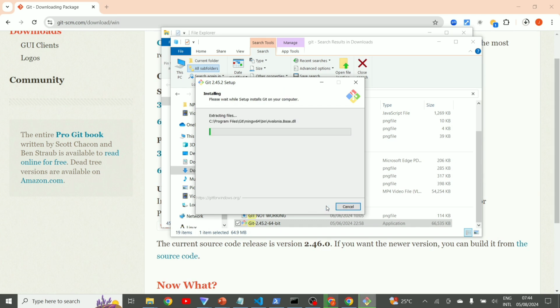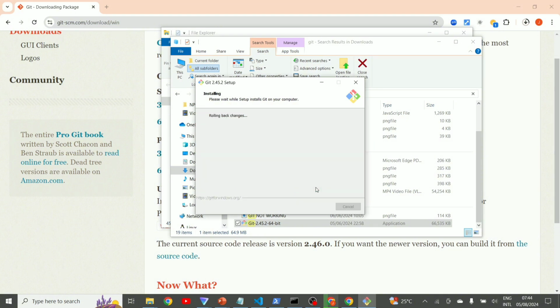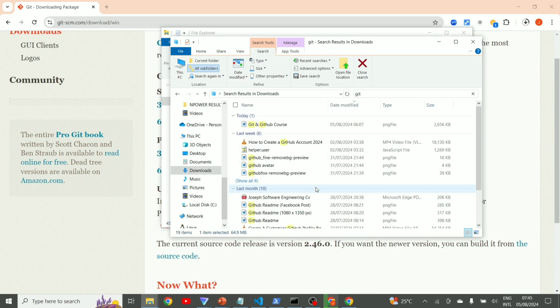So it's going to start the installation and run down till it completes. I'm just going to cancel this because I have that installed already. So you go ahead and do that and it's just going to install that.